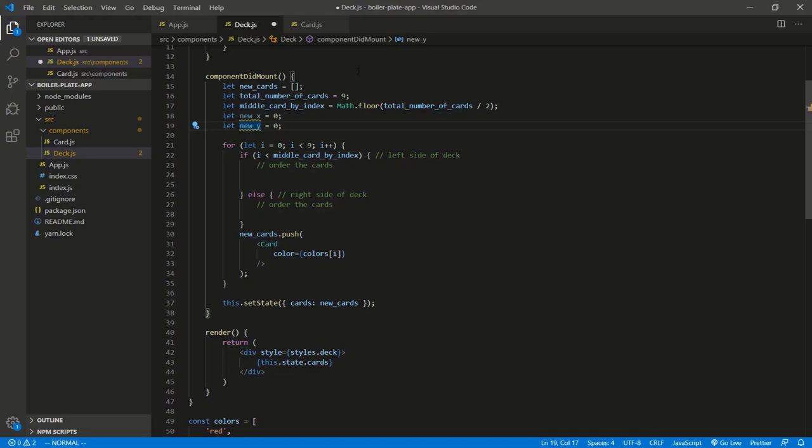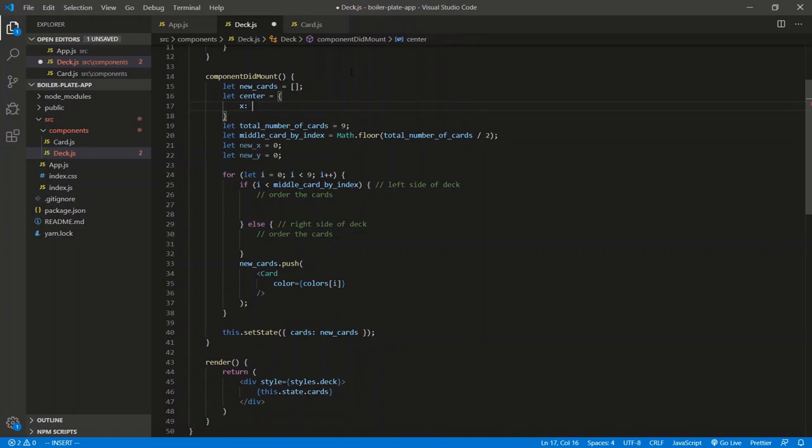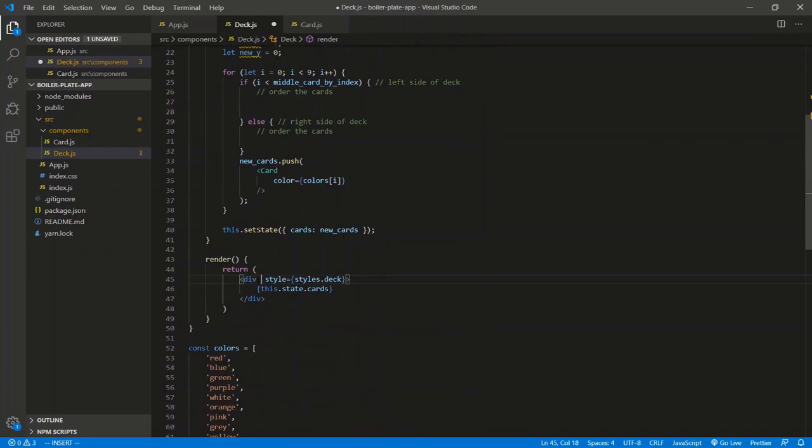Let's go let center equal. The x value is just going to be half the width. And it's a string, so we need to parse it into a float because we want to do math with it. Parse float. It's going to be this.deck. Did we define the deck yet? We did not. So under div, we need a reference to this so we can get some values from it. So ref id arrow function, this.deck is equal to that ref id.